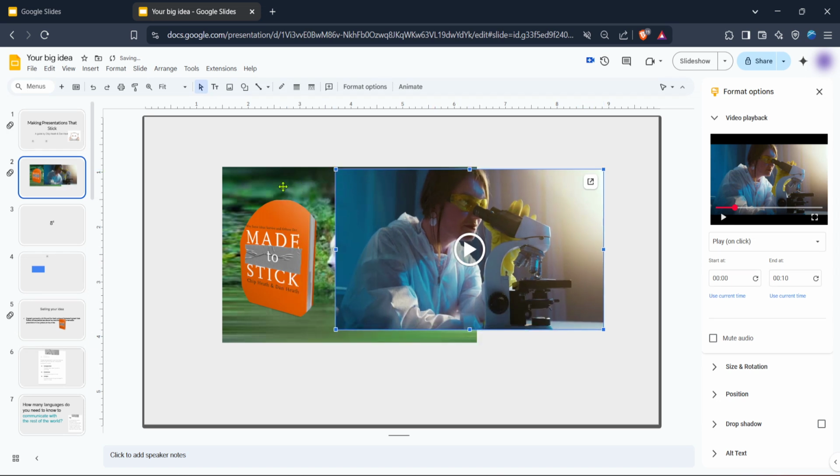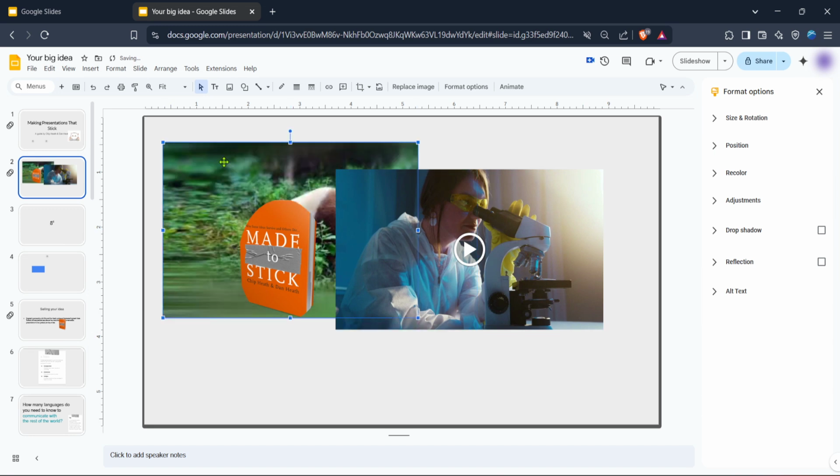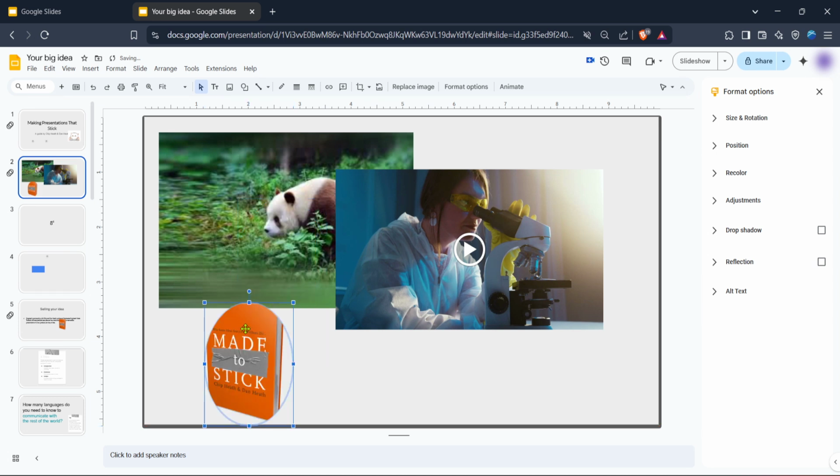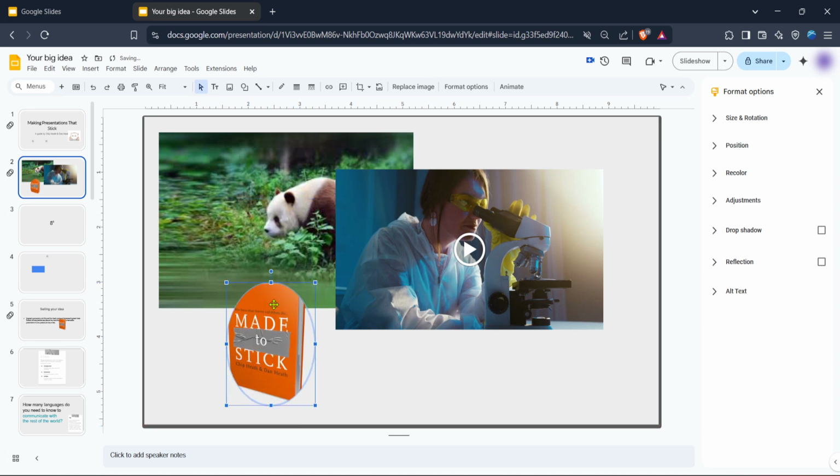After you've inserted your video into the slide, you can resize and position it by clicking and dragging from the corners. Feel free to place it wherever you feel it fits best within your presentation layout. And there you have it, a simple yet effective way to enrich your presentations with video content.